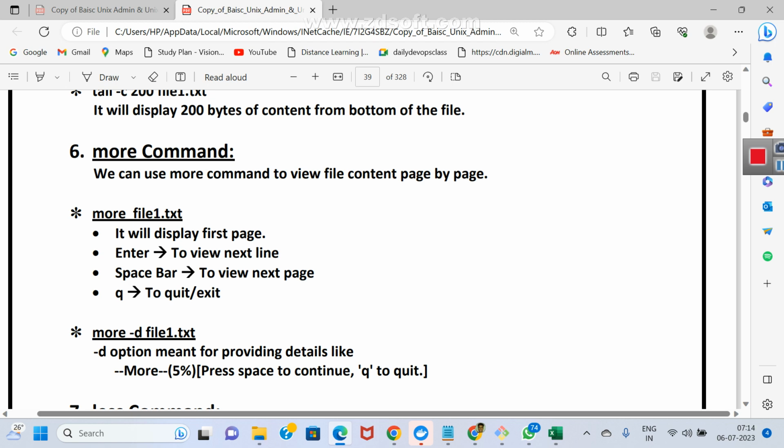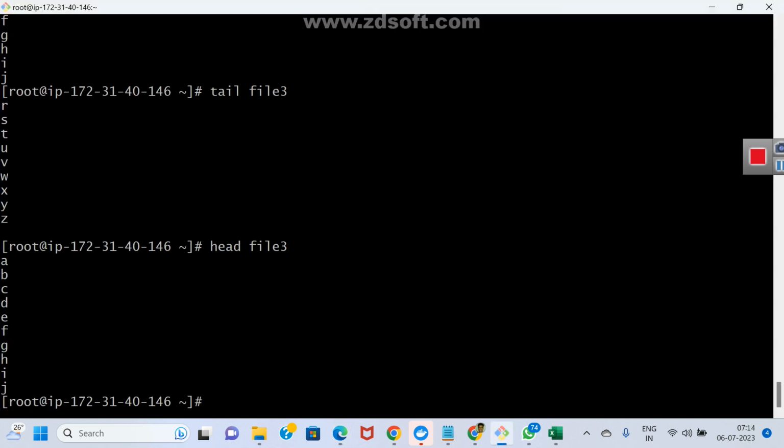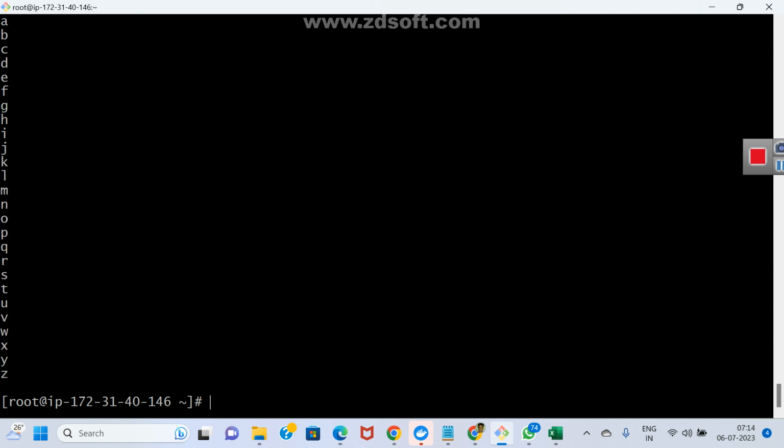I may go with more. See, more file 3. Check it. All of it I get within the page. Everything I am getting within the page only. That's why you are not viewing anything.